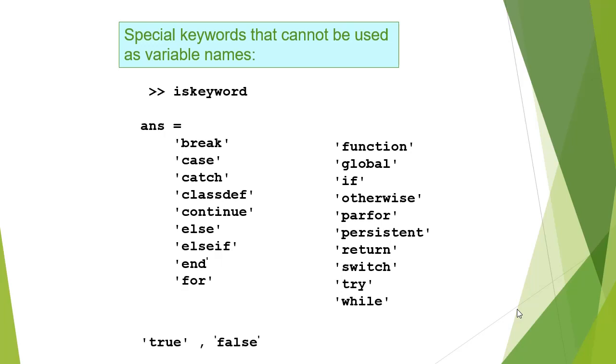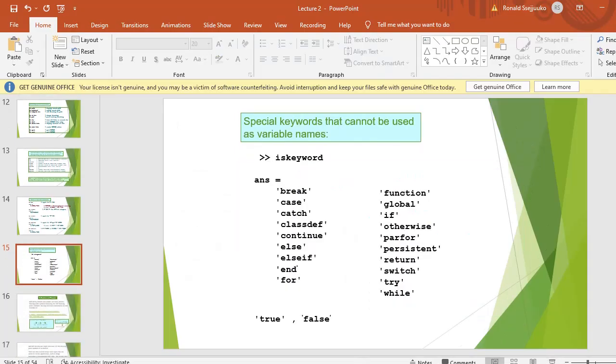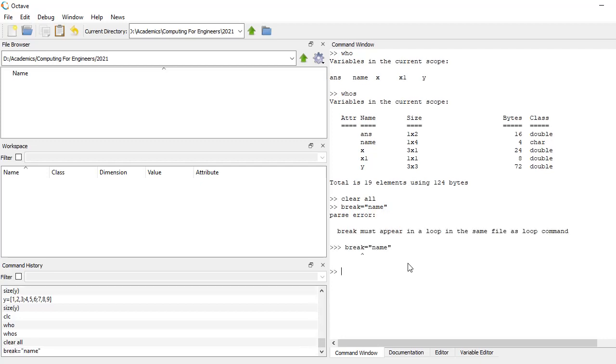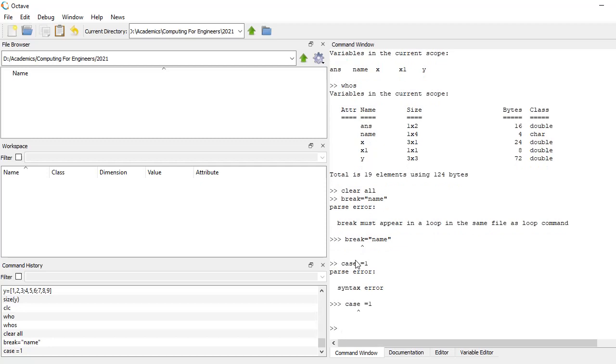For instance, let's just try something here. Let's try an example: break is assigned a name. When I press enter, it will be an error. It says break must appear in the loop in the same file as the loop command. So that means where you're applying break, it is a keyword, so you cannot use it to do anything. If I also used case, is given 1, it will still complain because case is a keyword.